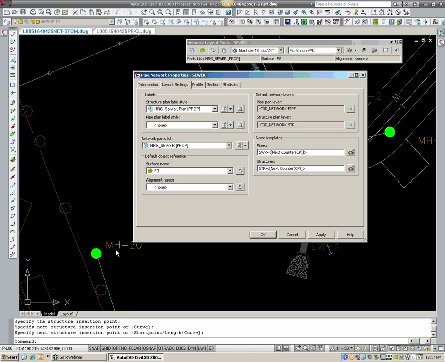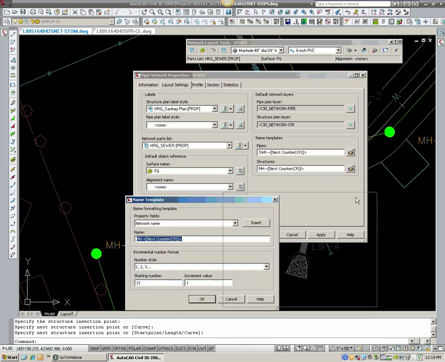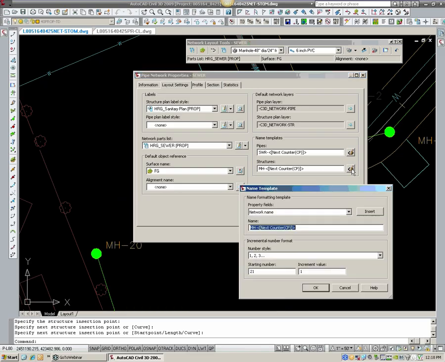So your structure label would have said STR, brand new network, it would have said 01. So you might want to come in here and set that to MH, just so it's less to rename in the future. There's different ways to do that. And also I can come into this naming template at any time and click on the little double chevron here and change the starting number. So let's start this at 50. My next manhole will be 51, I guess, since I'm going to have to rename this one to 50.